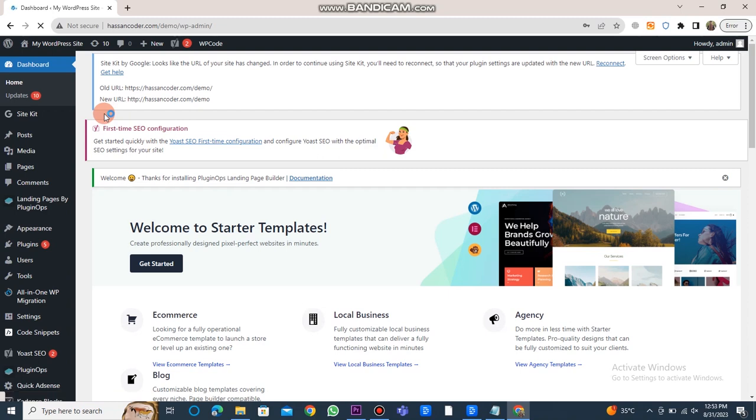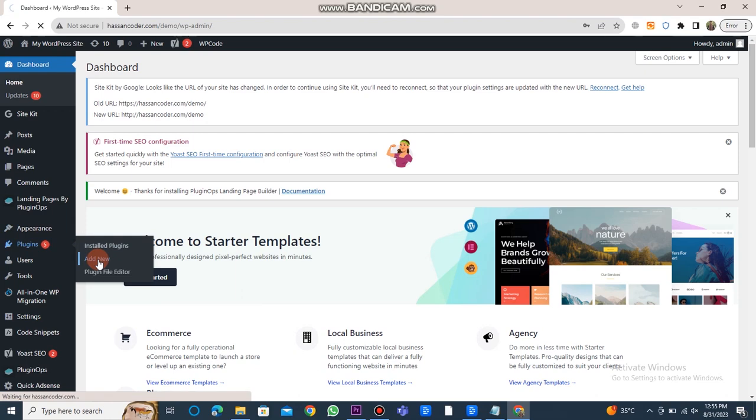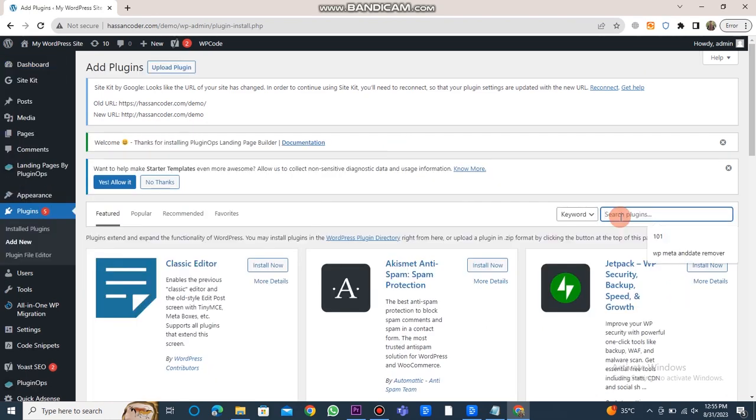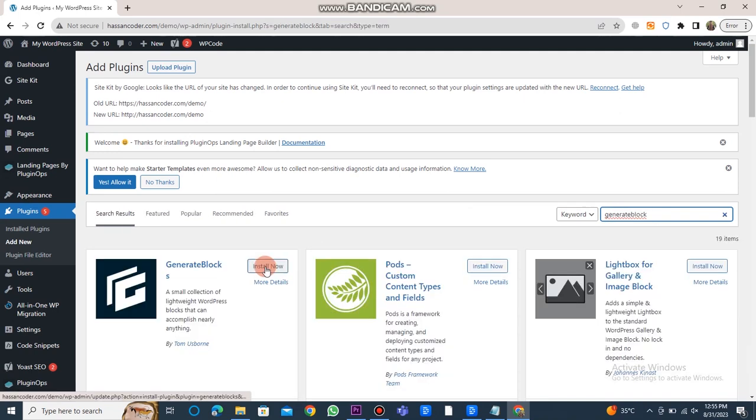You will notice a variety of buttons on the left side of the page, including Dashboard, Home, Site Key, Post, Media, Pages, Comment, Plugins, Appearance, Tools, and many more. Next, click on the Plugin button and then select Add New. Once this is done, search for the GenerateBlocks plugin in the search bar. Find the plugin and click on the Install Now button. After the installation of the GenerateBlocks plugin is complete, activate it.